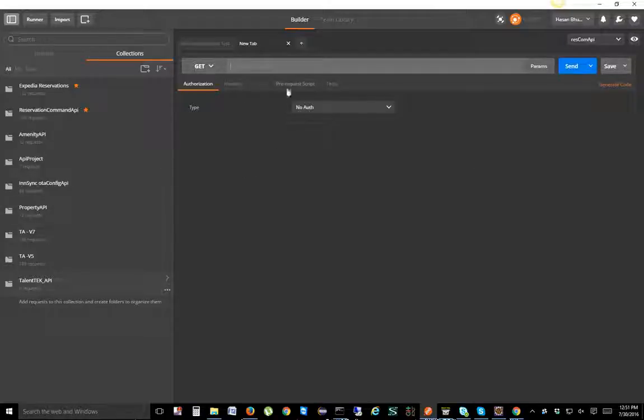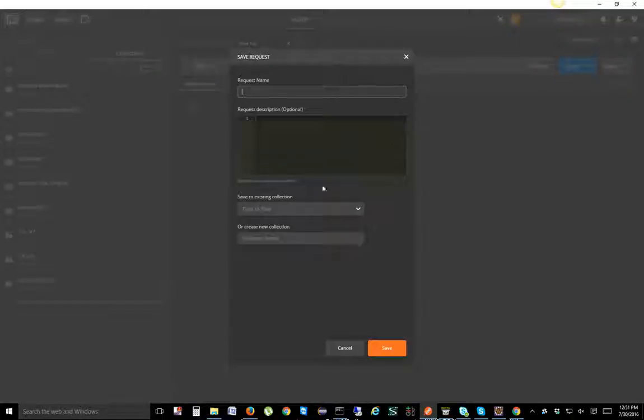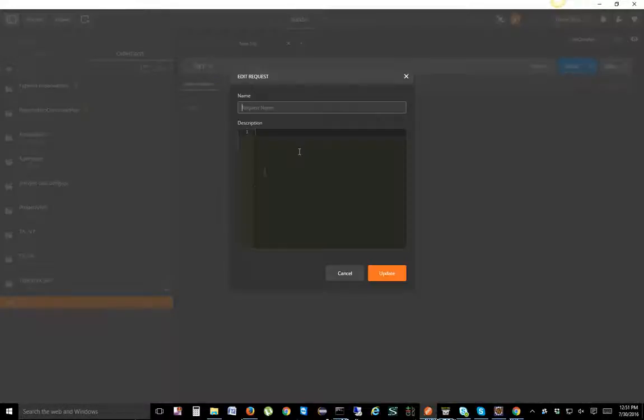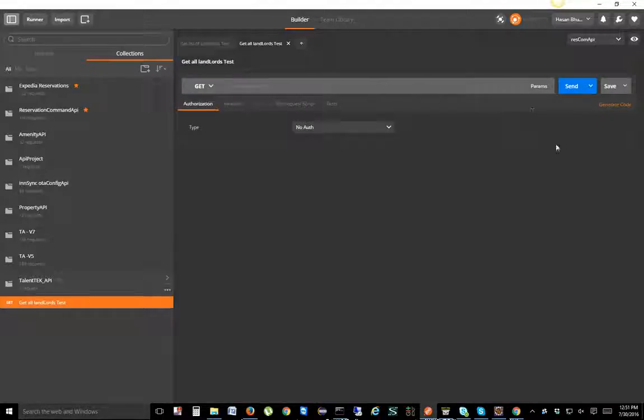So go ahead and save this. We're going to save it under talent tag API, right? Now as you see, it's a blank test, so we're going to go ahead and click edit, and we're going to select get all landlords test. This is going to return all the landlords, right? And we need to verify whether it is a 200 or not. So for the get, you just need to pass the URI, right?